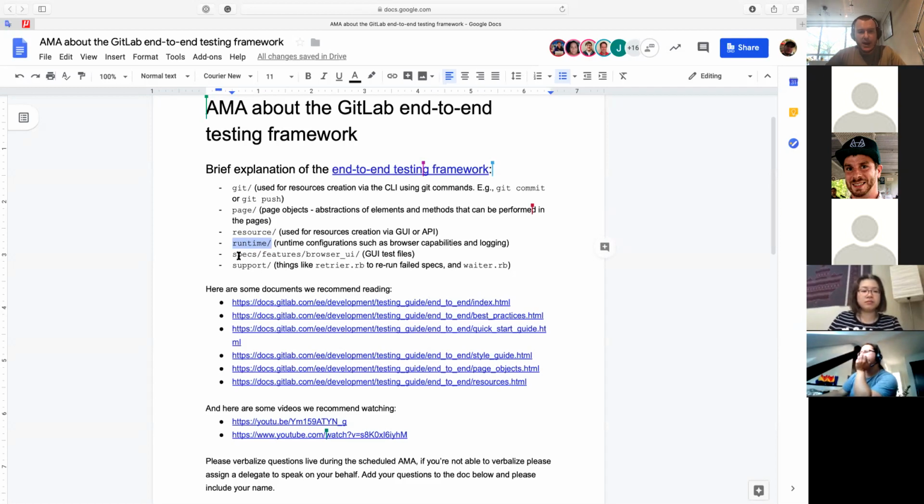Then in the specs/features/browser UI is where the graphical user interface test files live. And this is where we have the tests themselves. And we separate the tests by their group, by their DevOps stage. So we have tests for manage, for plan, create, verify, and so on and so forth.